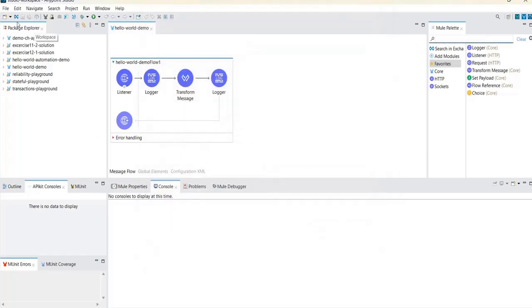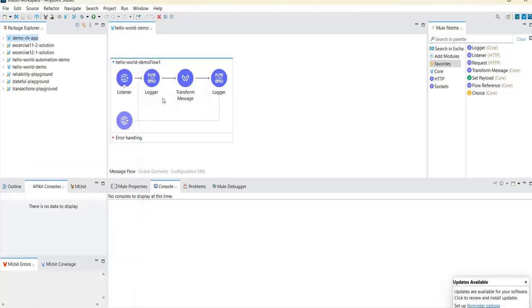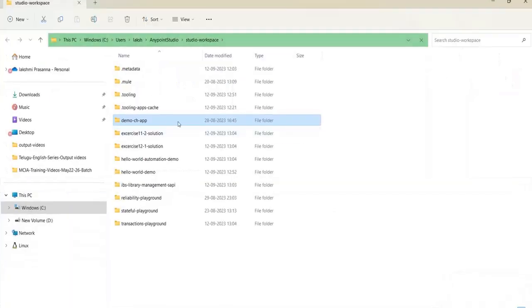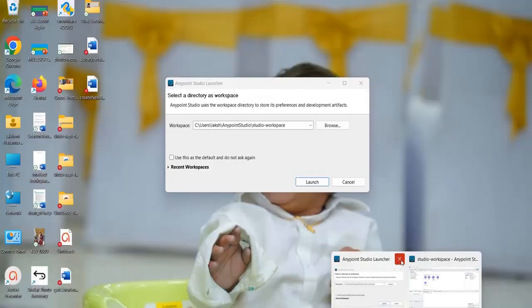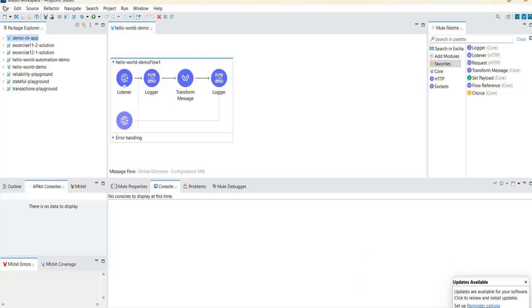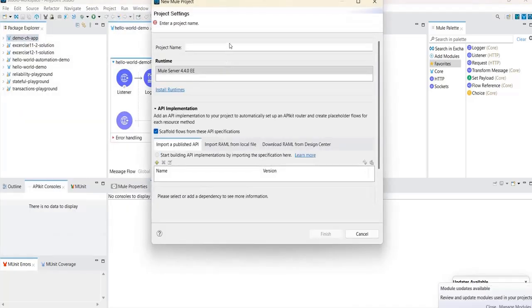Let's do one thing. Let me go to that workspace in the background. Don't worry about this, I will show you how we can do this. Okay, I just removed it manually from the background. Now give the same name again. Now there is no error.